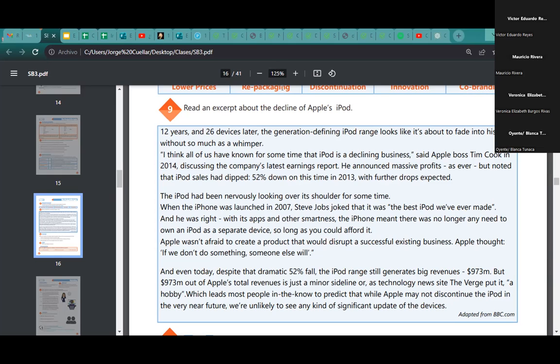And even today, despite that dramatic 52% fall, the iPod range still generates big revenue, $973 million. Out of Apple's total revenue, that is just a minor sideline, or as technology news site The Verge put it, a hobby, which leads most people in the know to predict that while Apple may not discontinue the iPod in the very near future, we're unlikely to see any kind of significant update of that device.